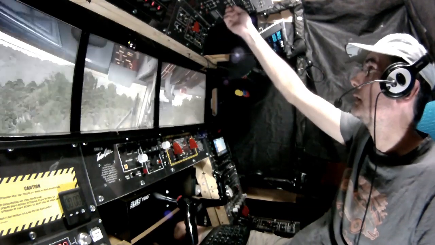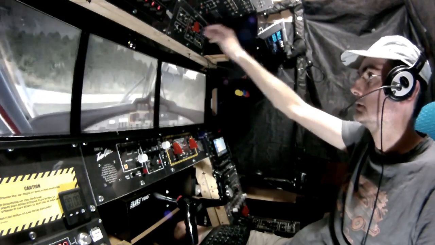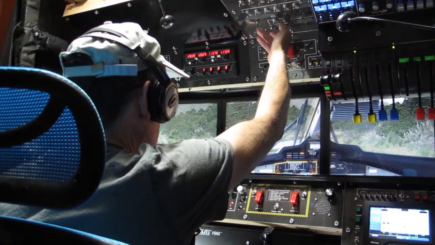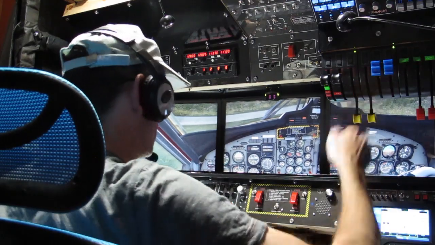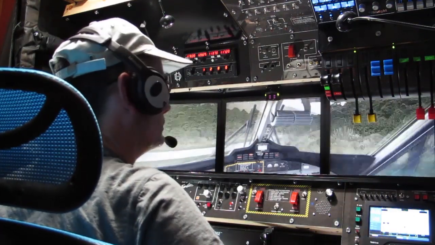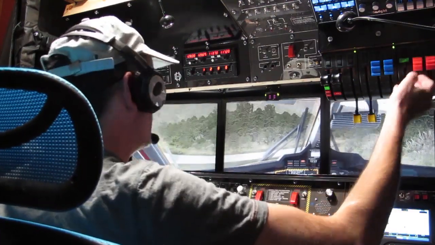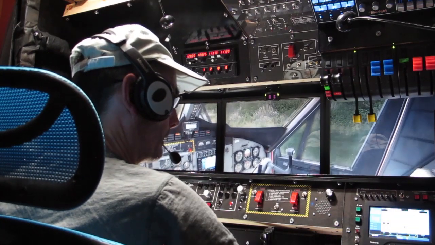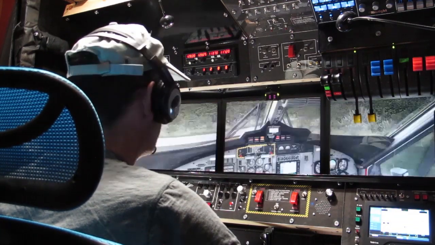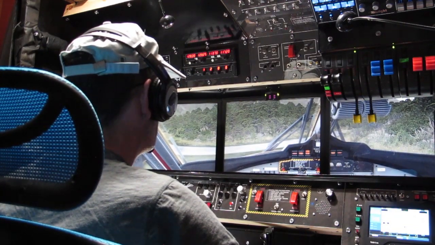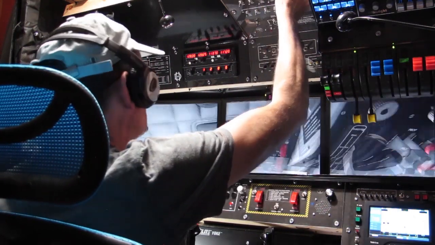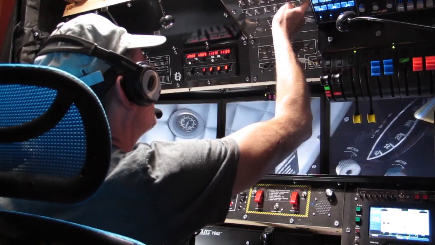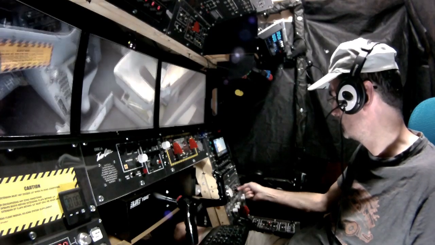Parking brakes on. Nice. Don't need to be on. Go off. Props to feather. Peel off. All the lights can be off. Pitot, bleed off. Radio's off.